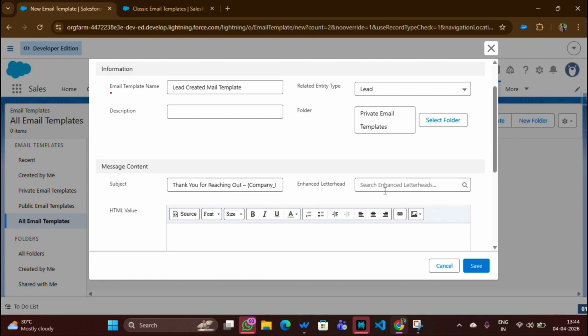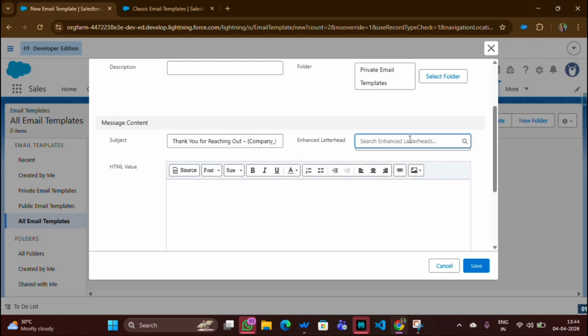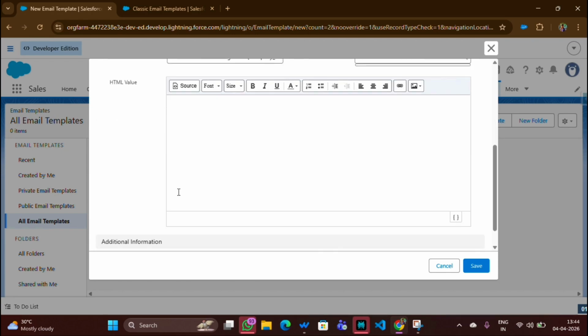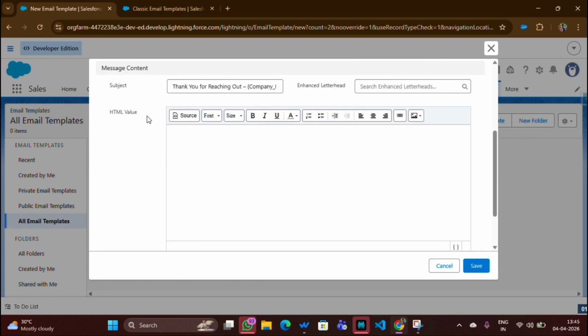Then you have an enhanced letterhead. You can also add that letterhead. Currently I don't have any letterhead, so I just leave it as it is. Then in the HTML value we have some space for writing the body of the email template. We have a font size. We can also set the size, bold, italic, underline, everything. All the options we have. Attaching any image is also possible.